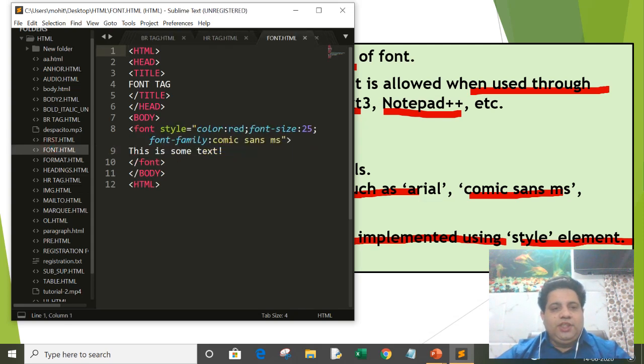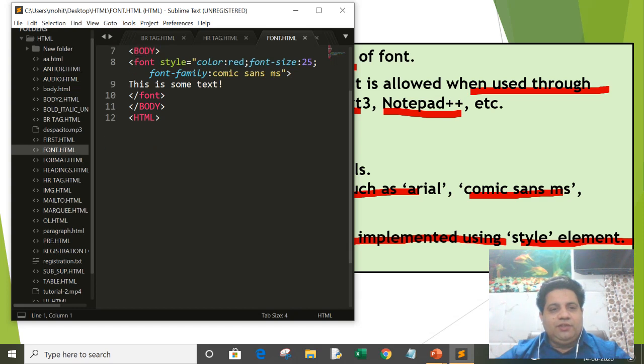See the text that I have written within the body. I have written font, then style equal to, and within double quotes, color colon red, font size colon 25, font family colon Comic Sans MS. Now keep this in mind, whenever you write within the style attribute, you write the attribute name followed by a colon and then you write the value.